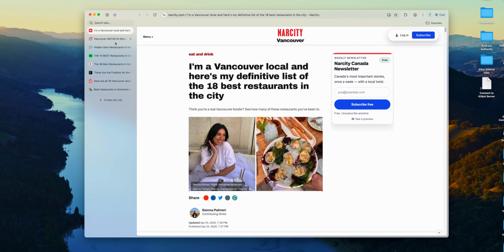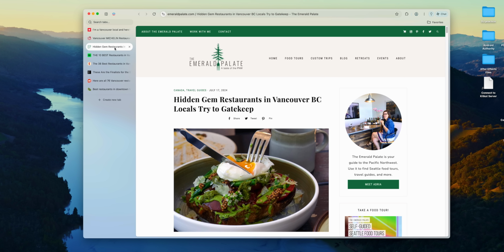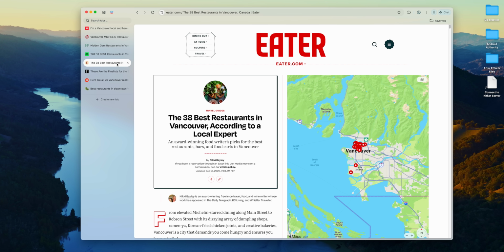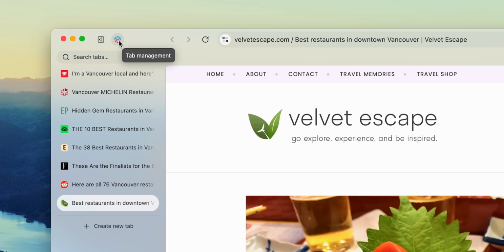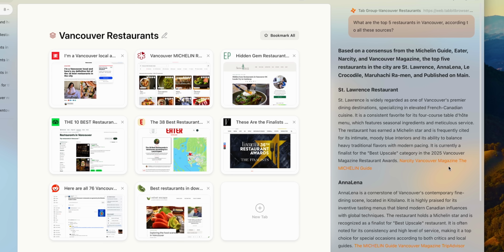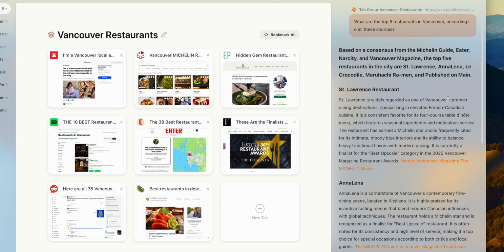For example, let's say you're looking up restaurants and you've got multiple best lists for the best restaurants in a given city, and all those best lists are just open across multiple tabs. Now, with Tabbit, you can then group the sites, and then you can use the AI chat window to compare all the best lists in that group to find the consensus top 3 restaurants you should visit.